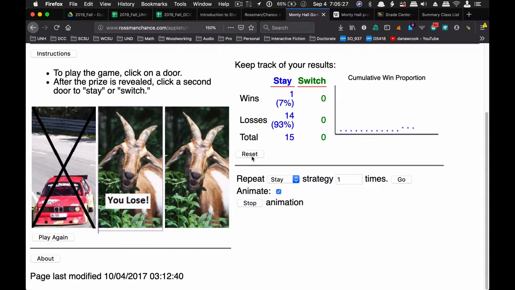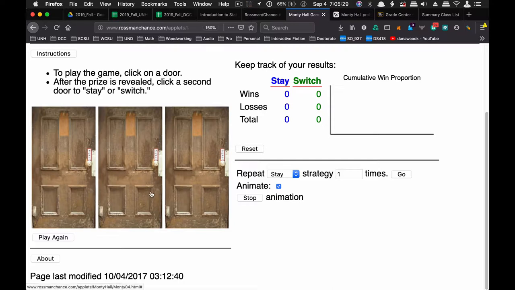So we're going to reset, but I don't want to sit there and click it, right? So if we don't want to click it, we're going to change this and set it to 100, let's say. Okay. And to make this so it just plows through and does all the numbers, I'm going to turn off the animation. Okay. And I'm going to say go.